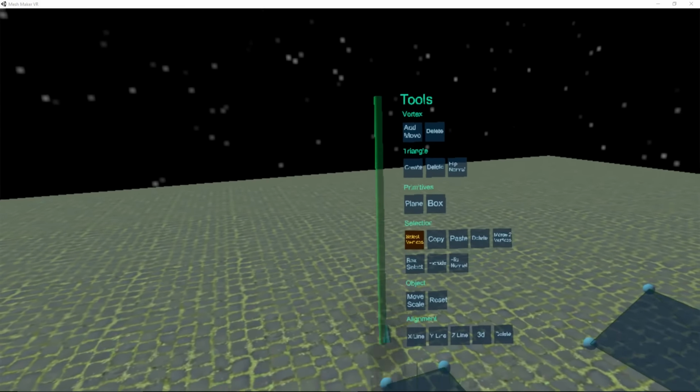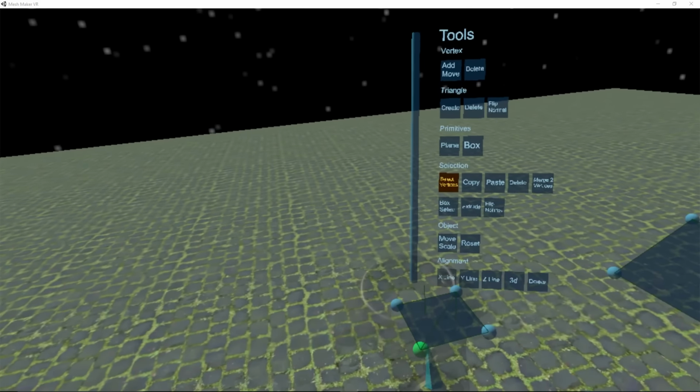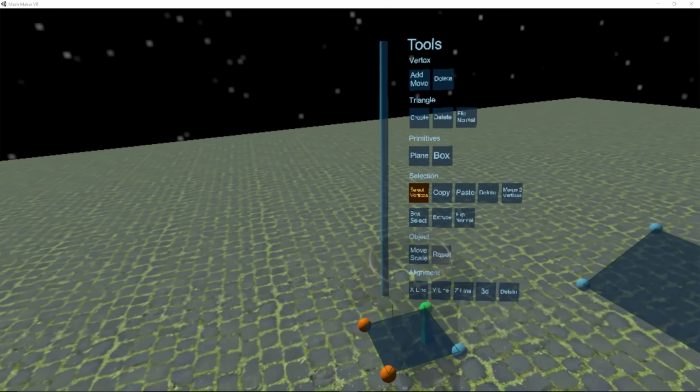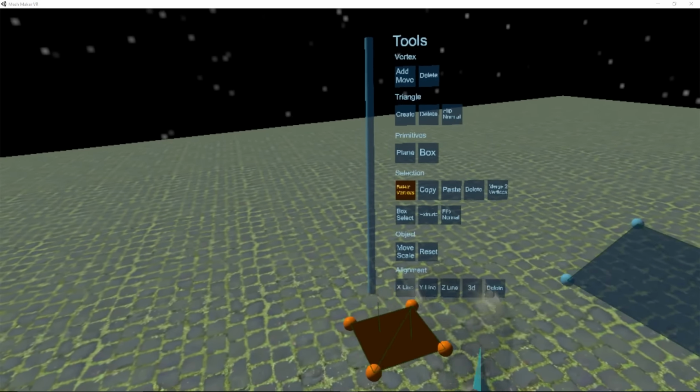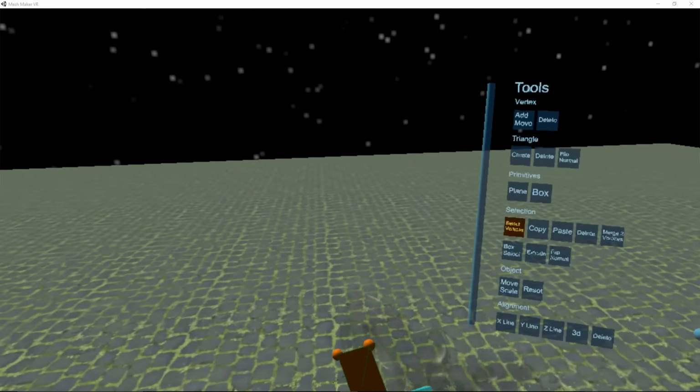Now, what happens if you'd like to select all of that? Vertex selection. Okay, so you can select the individual vertices if you'd like with our multi-select feature. You can drag around a selection and put it wherever you want.